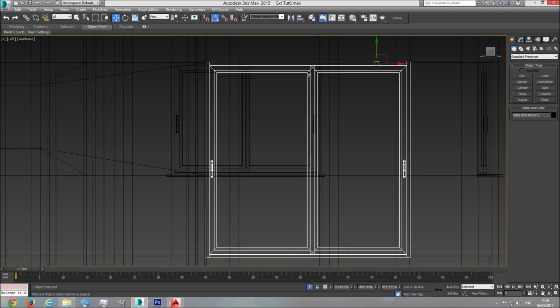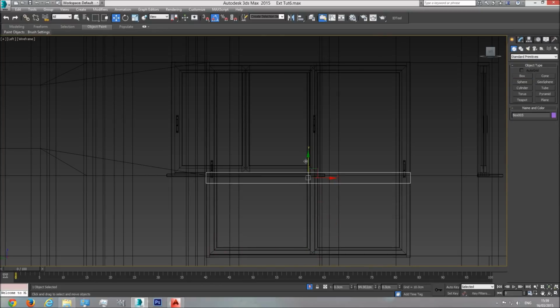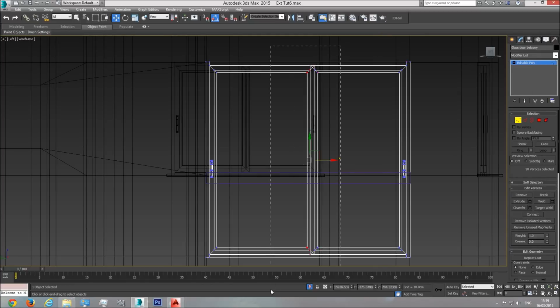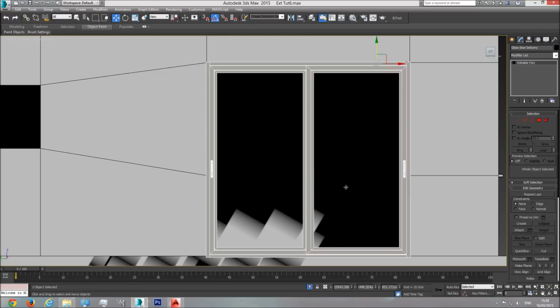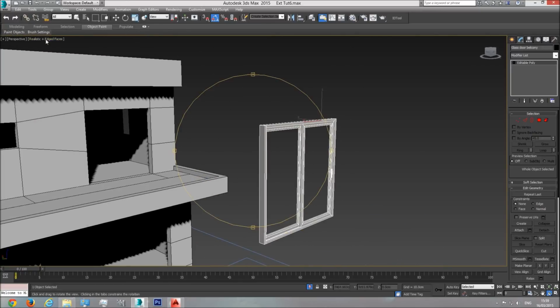Now let's place this center column in the center of our door. So I'm going to create a box. This is the center of the door. Just select the door, select the center vertices and move them to the center like so. Alright, let's delete the helper box and let's move this door inward into the building.